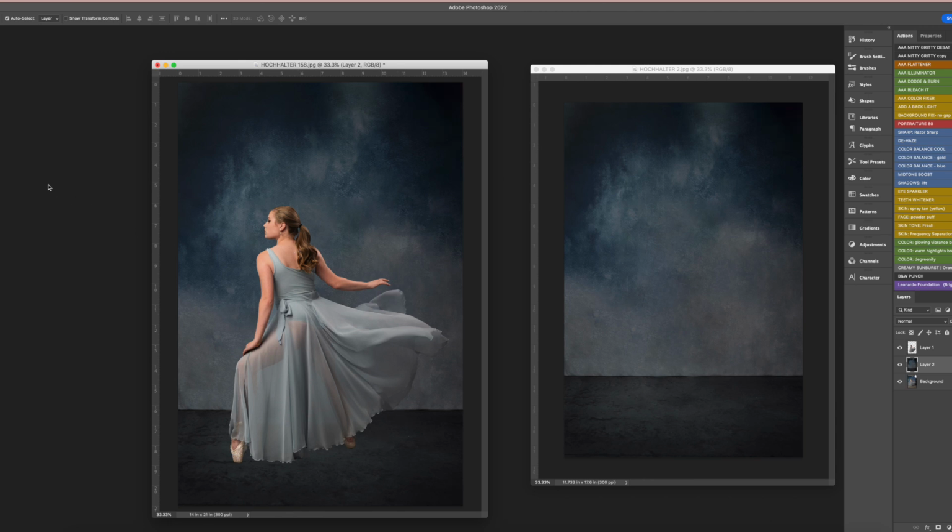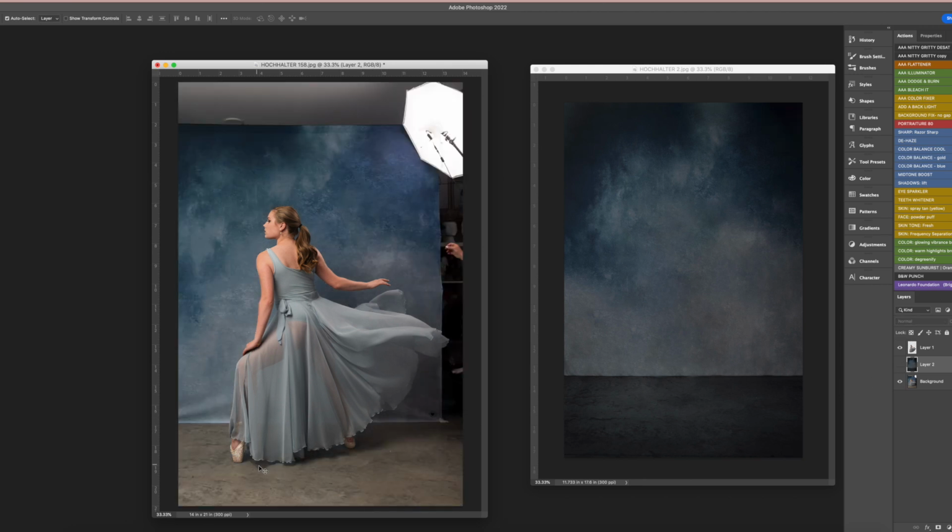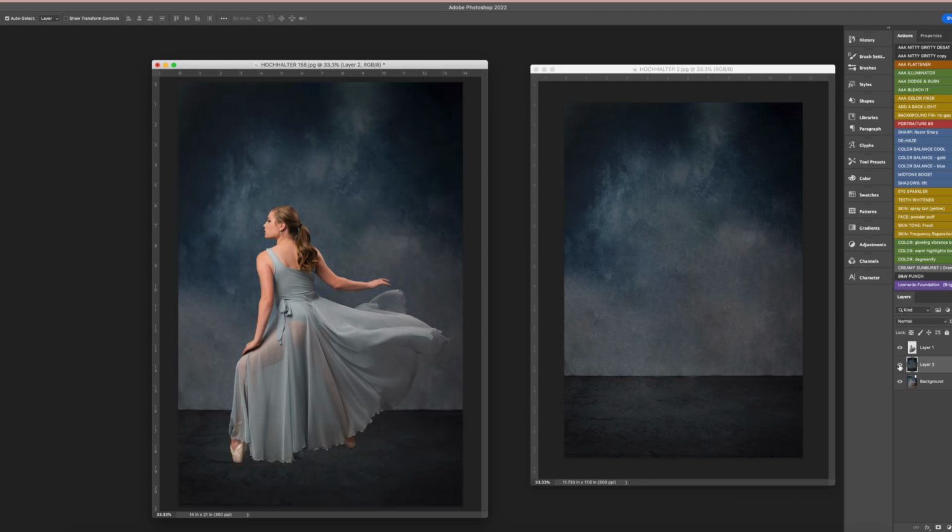So obviously our light is coming from this way, and so our shadows are going to go in that direction. And if you take this off, you can kind of mimic and see where these shadows are already. So that's always a good place to start. So above this layer, I'm going to put a blank layer.